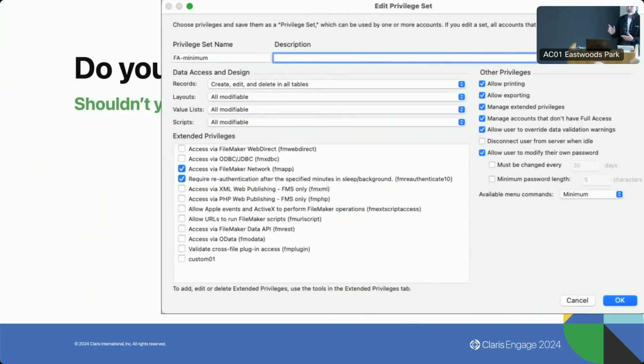All right, something else. Take a moment to review this privilege set, right? It looks to be a very permissive privilege set. So I'll start with an easy question. Assuming that the user is not running any scripts, the user is just in the interface doing their thing. Can they create a record? The answer is no. Can they export it? Yes. No.